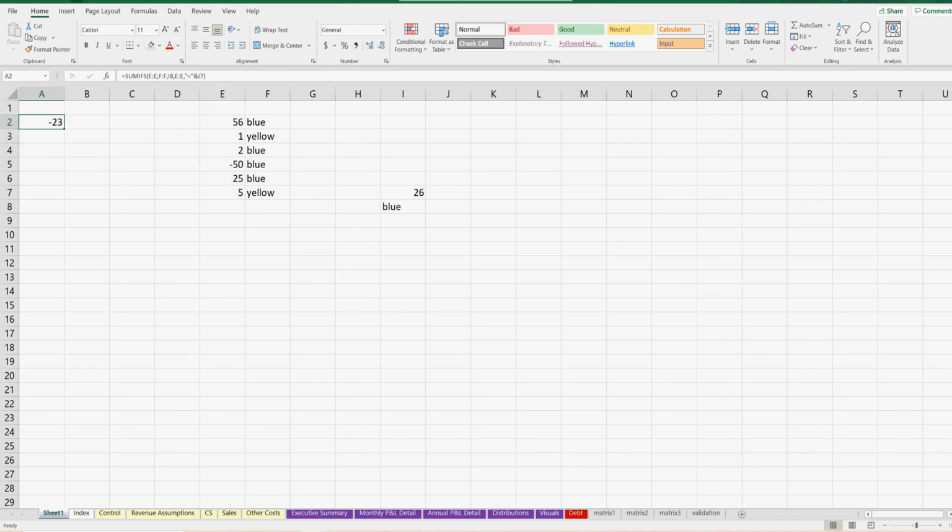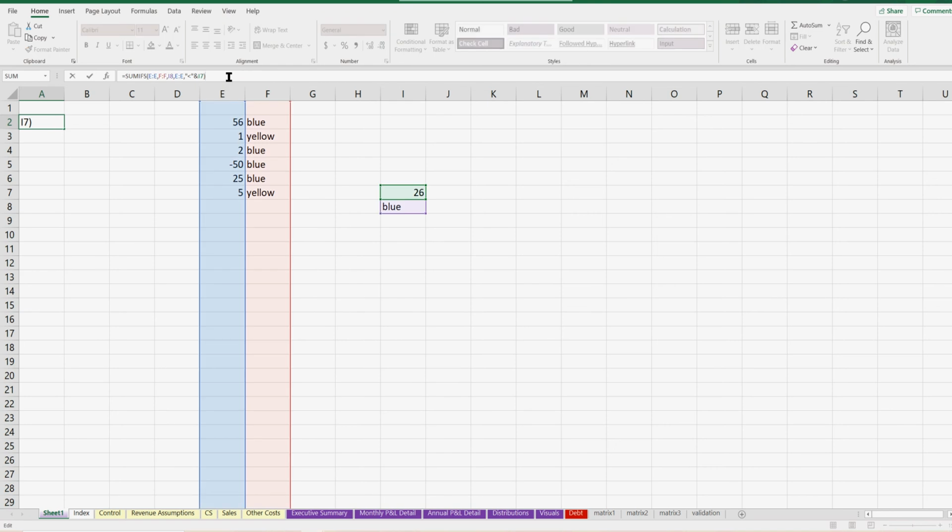Now, one other thing I wanted to look at with this before we get into the actual application of the SUMIFS within a real product template that I built is, let's say, so how do I want to explain this?